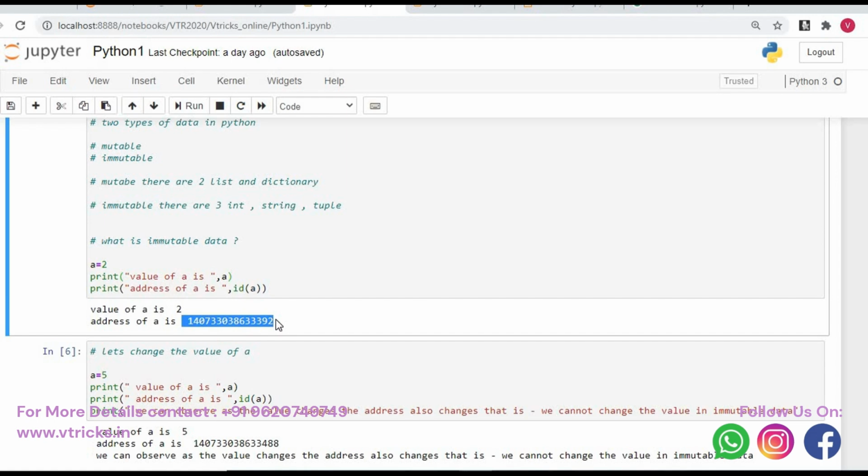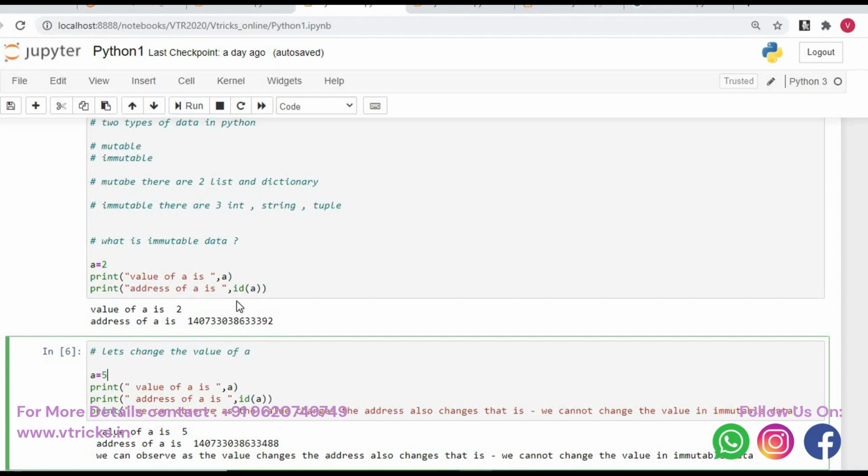Now I'll take the same a once again. Here the value of a is 2, and I make the value of a 5. Now I'll print the value of a is a once again, and address of a is id of a. So what is id of a? id is the function which gives the memory location of the variable. I'll run this once again.